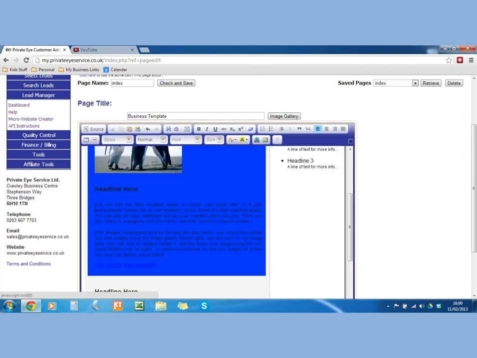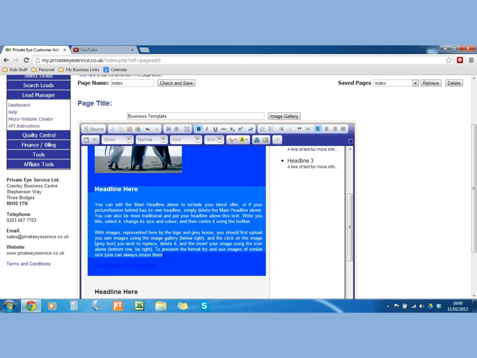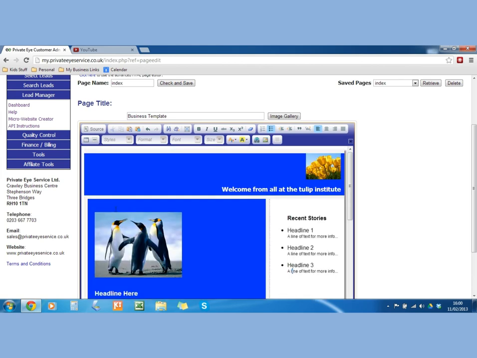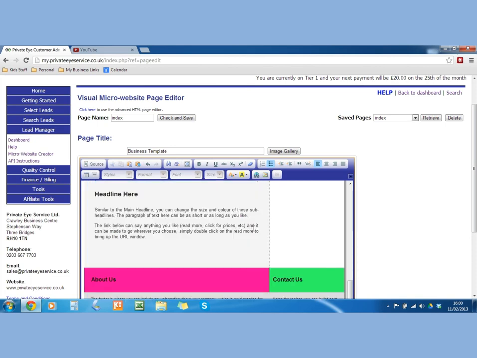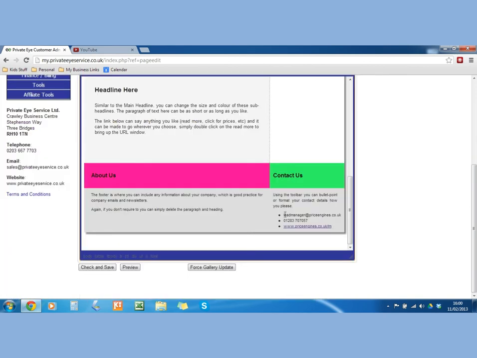And again, if you want to change your text, you just highlight your text and then change it to the colour that you want. We're going to have white, and that means that it's nice and readable. Okay, so we've got a really blue website. So that's pretty much everything.